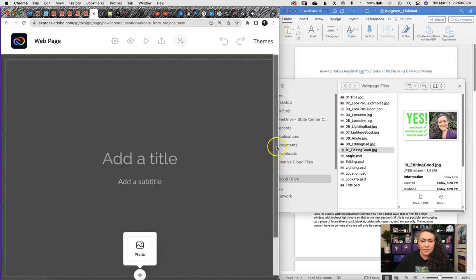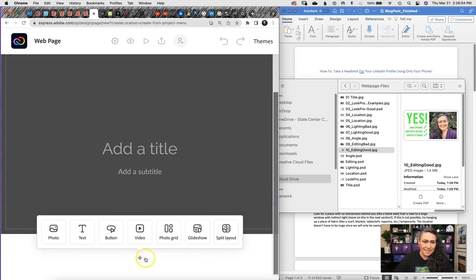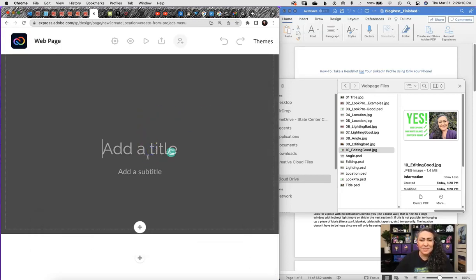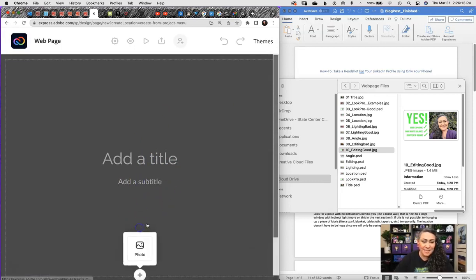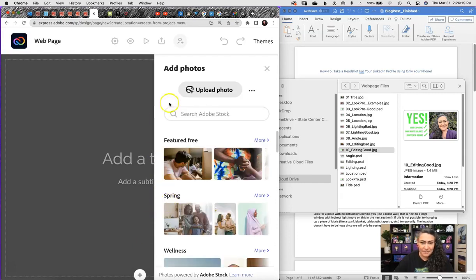All right, so far all I have is a title and a subtitle and then some plus signs. So this makes it really easy to put this together. Basically, when you click on add a title, you can type and add your title, you can add a subtitle, and if you hit this little plus sign, you can actually add your image. So I'm going to go ahead and add my first image. I'm going to click here and go to upload photo.